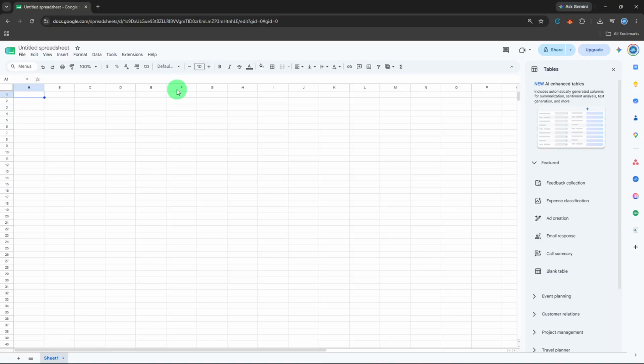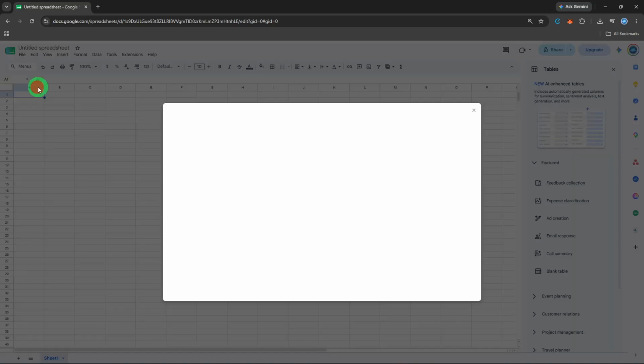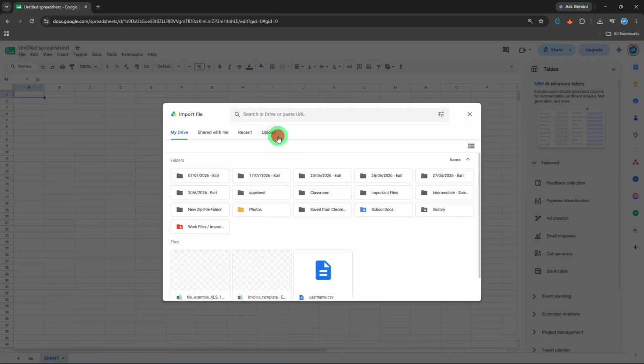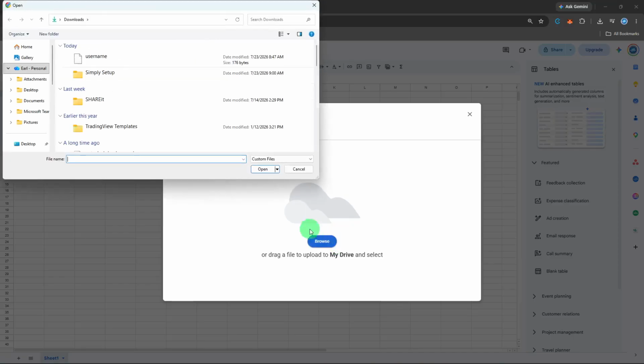Once you're in the spreadsheet, click File in the top left menu, then select Import from the drop-down. That opens the import window, and by default you'll see three tabs across the top: Upload, Drive, and Recent. When your CSV file is saved on your local computer, click the Upload tab, then click the Browse button to locate and select your file. Wait for the progress bar to finish uploading. It usually only takes a second or two for a moderately sized file.